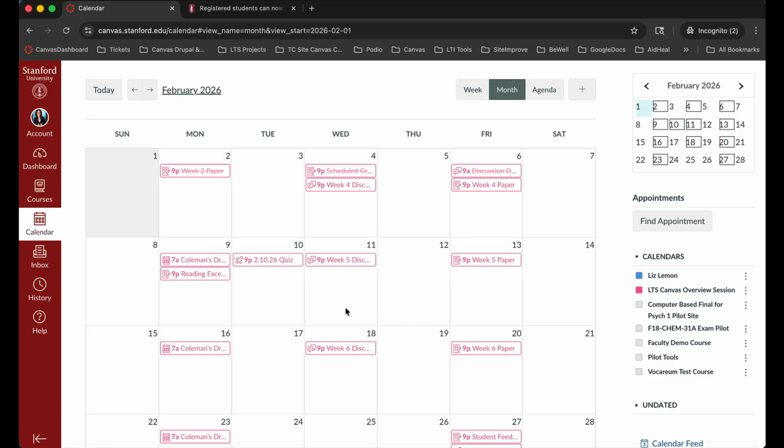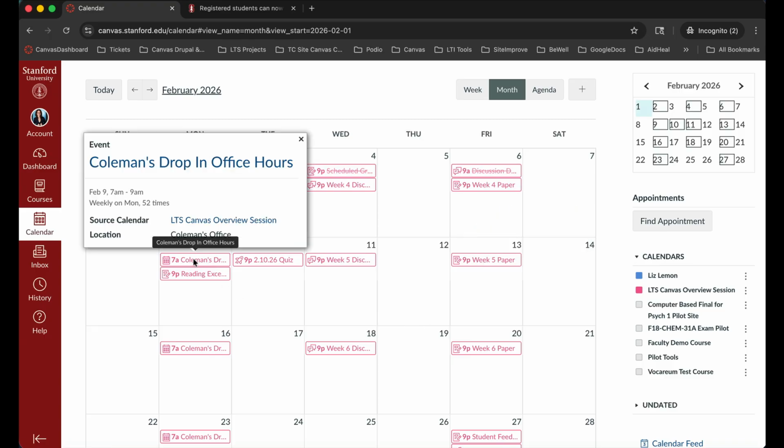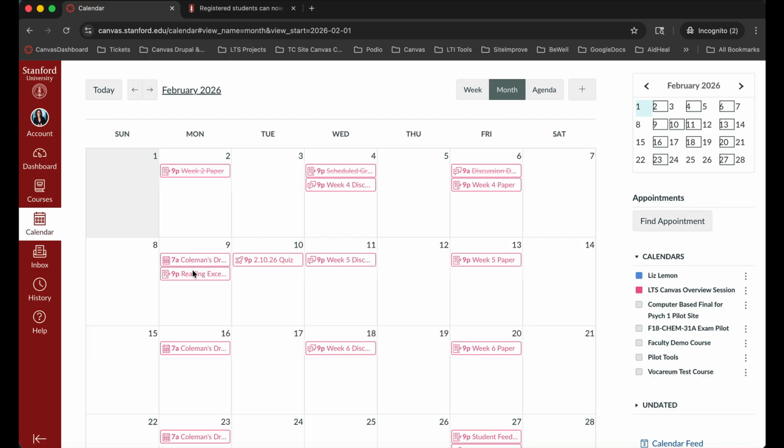When students click on a calendar event, they may also click on the source calendar to be brought directly to that event. Students also have the ability to add events to their calendar. Let's review scheduler events. Instructors can create events such as office hours, and they will populate on the student calendar if your course is selected from their calendars.